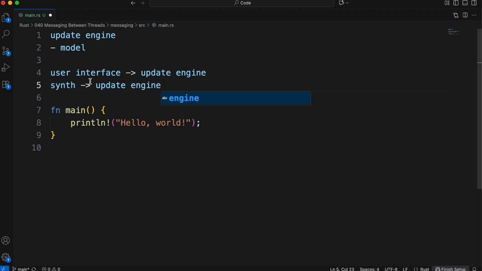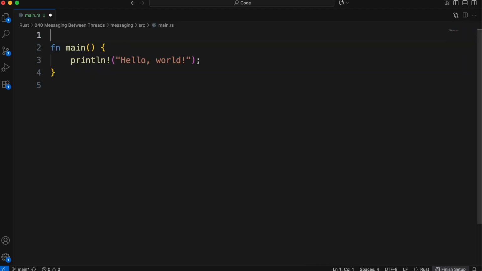So I'm going to show you how to do that kind of thing in this video, how to have threads sending messages to each other and even replying with data where necessary. And I'll try to remember how to do this. I've been through it a couple of times. Hopefully I can remember this without looking anything up now.